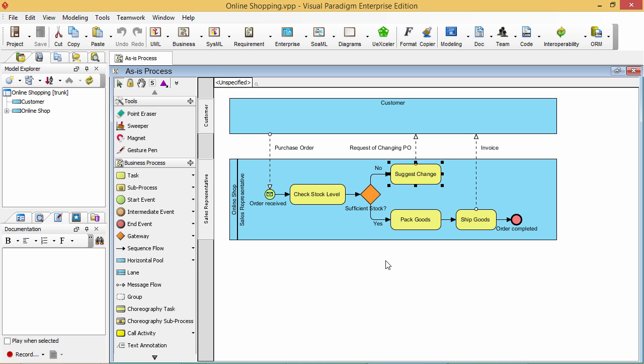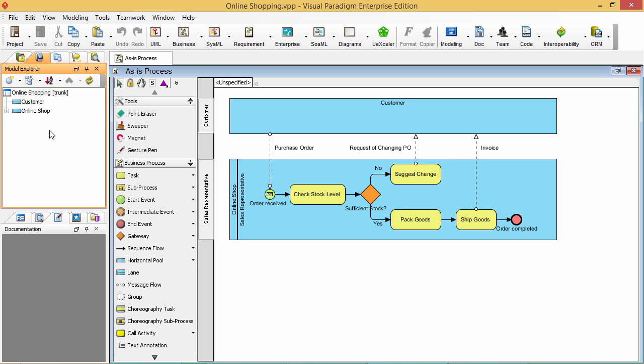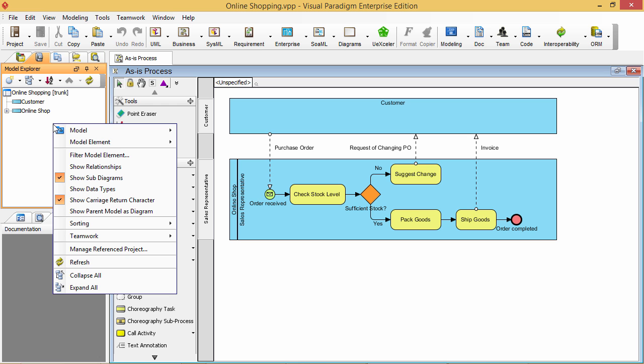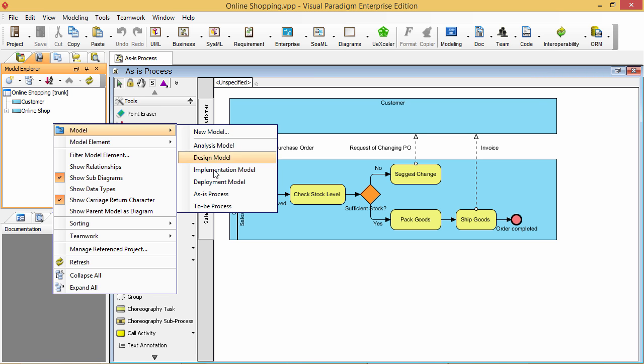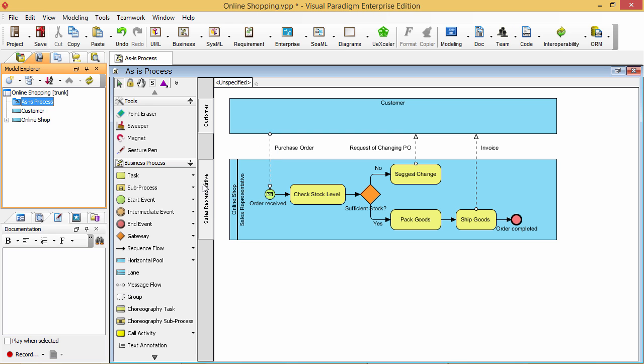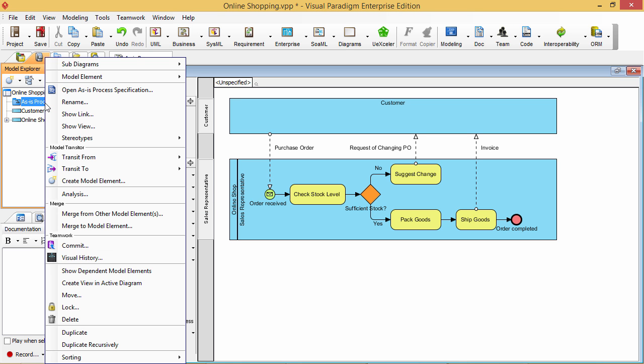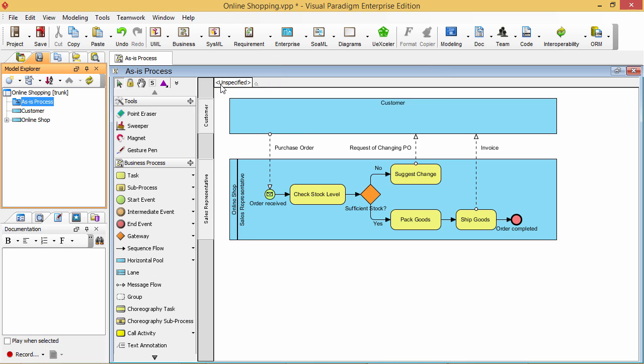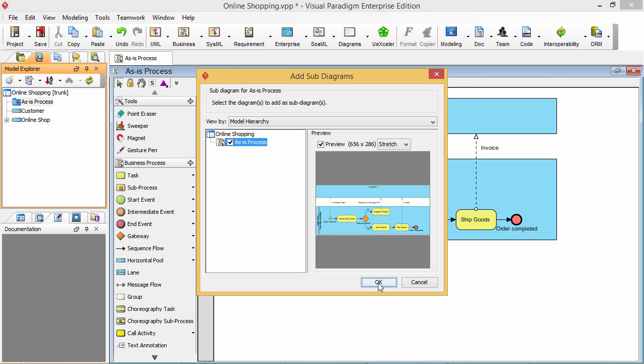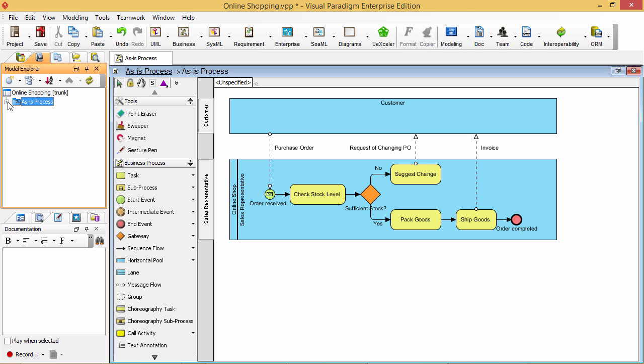The next step is to create a to-be process. The first step is to create a model to accommodate the current as-is process, then we can clearly separate the as-is and to-be process. You just right-click on the model in the model explorer, go to the model, and you can create a new as-is process model. And then you add the business process diagram to the as-is process by right-clicking and going to the subdiagram item and adding existing diagrams. I check the as-is diagram, as-is process, and now the as-is process is moved inside the as-is process model.